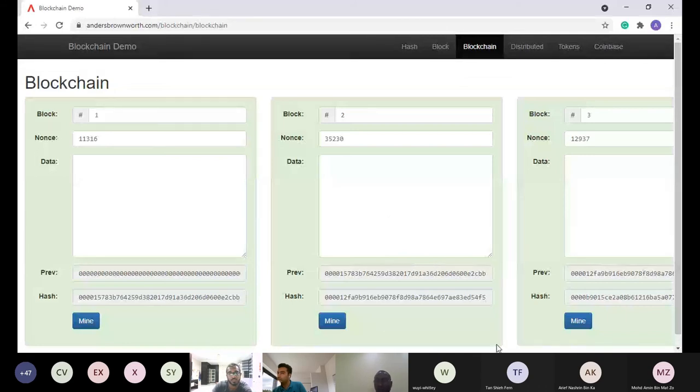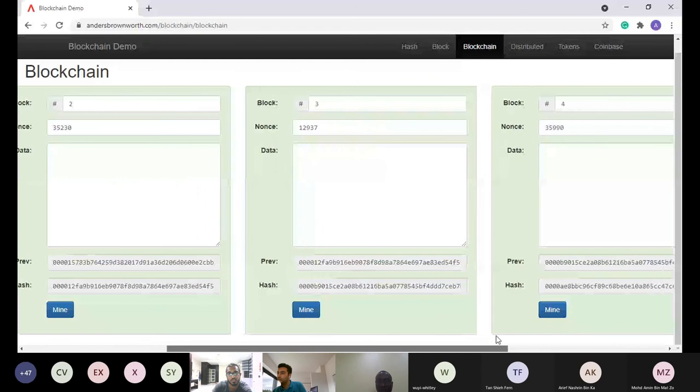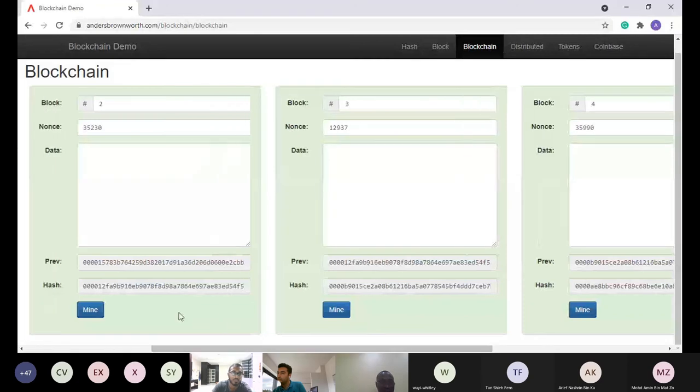Let's move on. So this is block two and three. The previous hash, the hash of block two, finished with 4F5. You can see it in block three, 4F5. So the information in block two, which by extension also contains block one, is in block three.